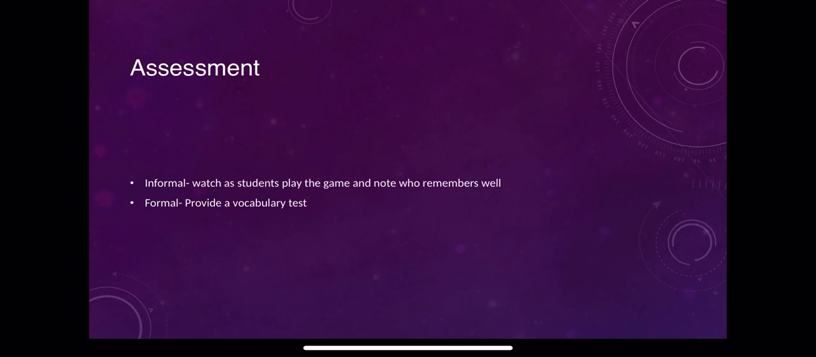If I didn't want to do that, then I could also do a formal quiz, which I could also do in conjunction with the informal assessment. I could do a formal quiz, and this would allow me to quantitatively gauge their learning and their retention of their new words.